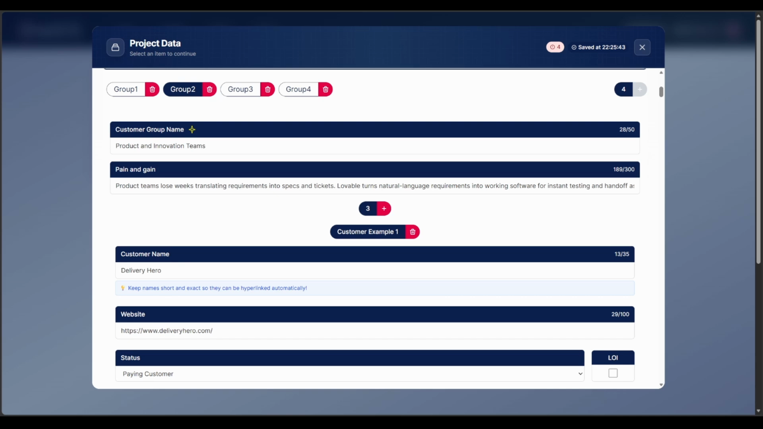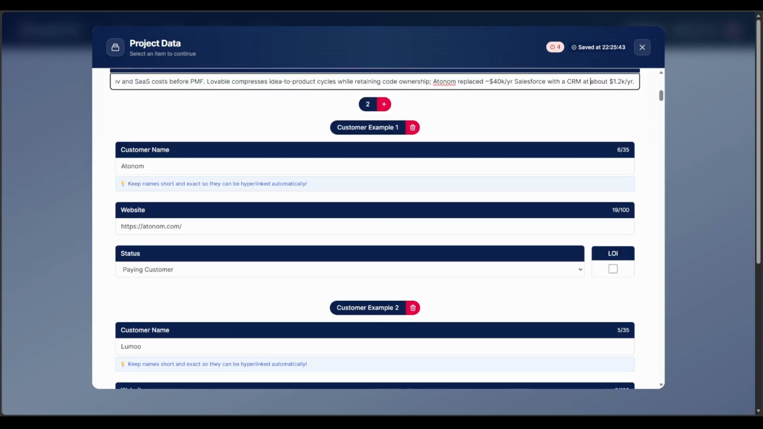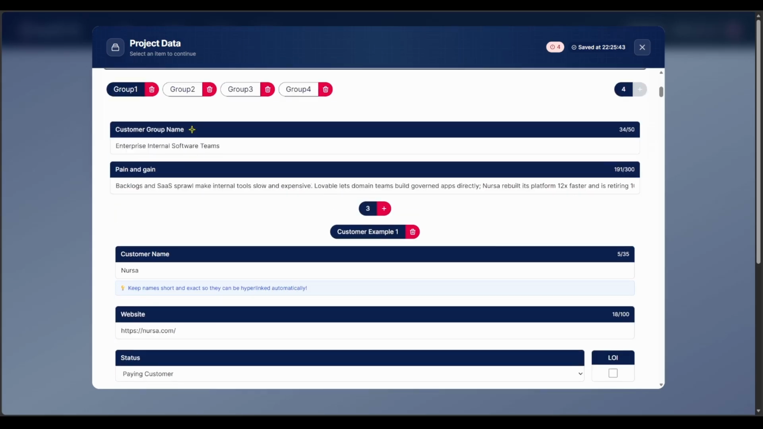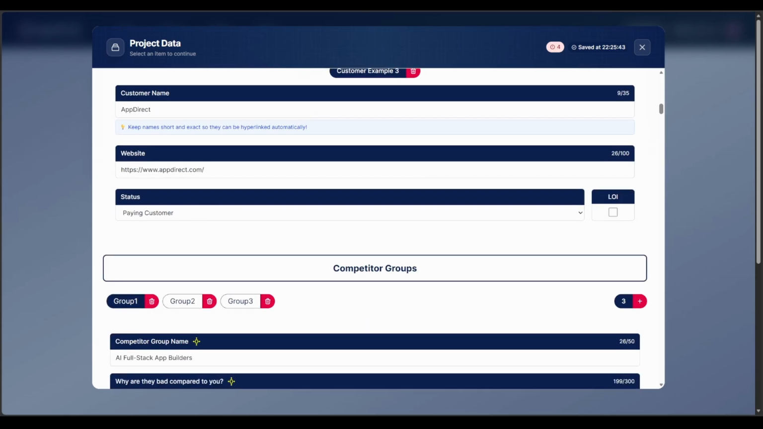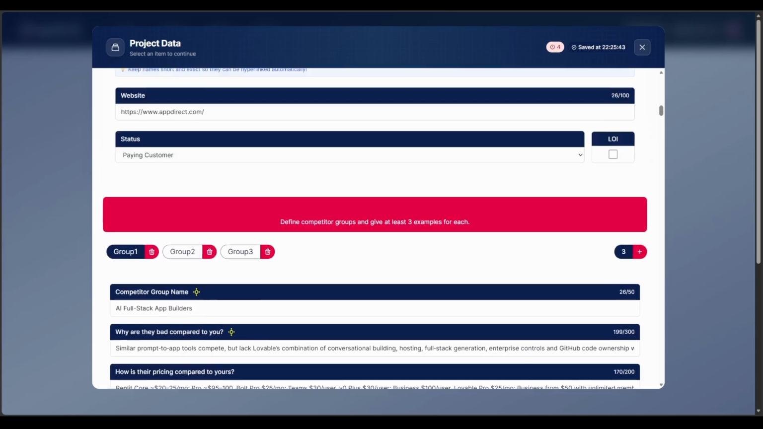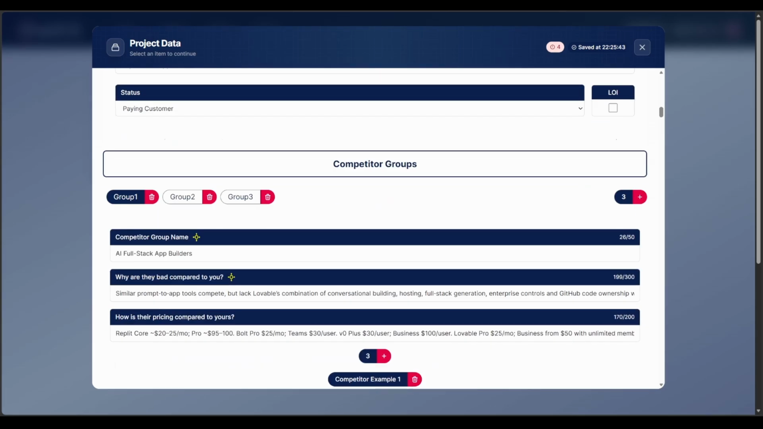So we have group 1, okay. We have enterprise internal software teams, that makes sense. Product innovation teams, okay. Sales marketing, startup and lean SMEs, okay. And we have some benefits here. And then we have examples, actual customer examples. You have different customer groups, and each customer group has different examples. So you have multiple examples per group. We have the website URLs for everything. That's very good. We can see later what is missing, but this all looks very good.